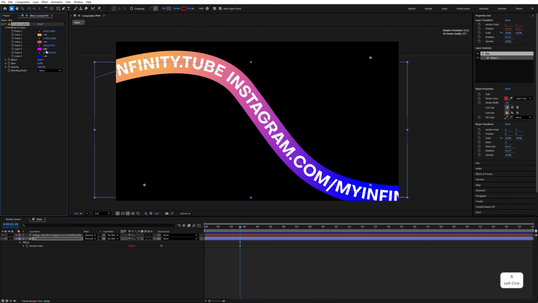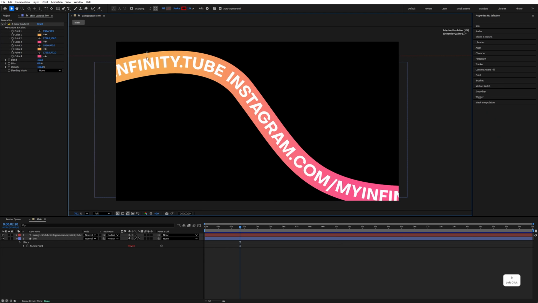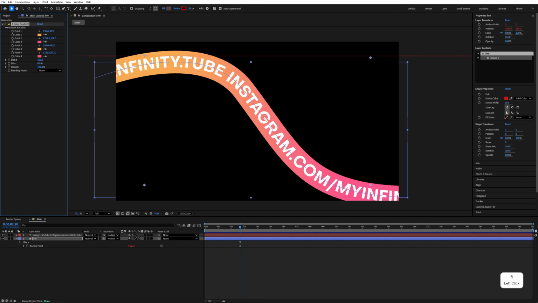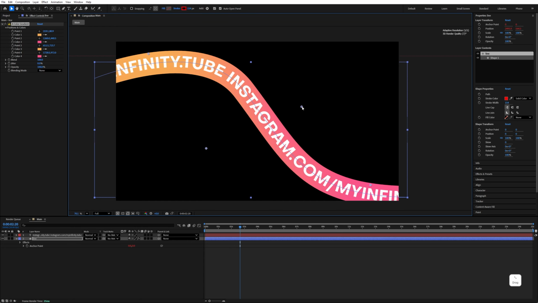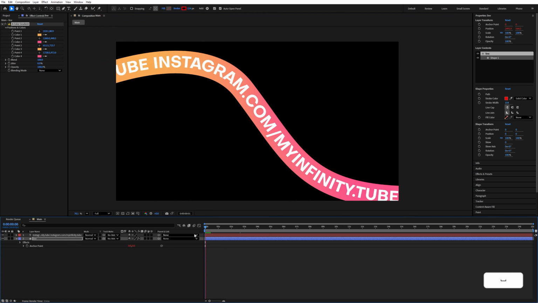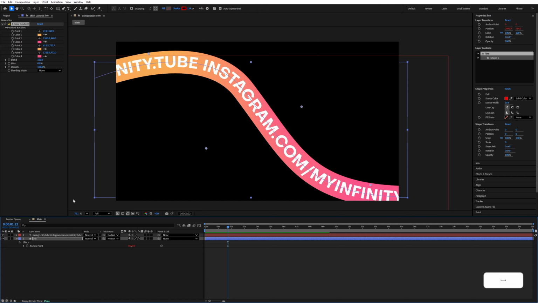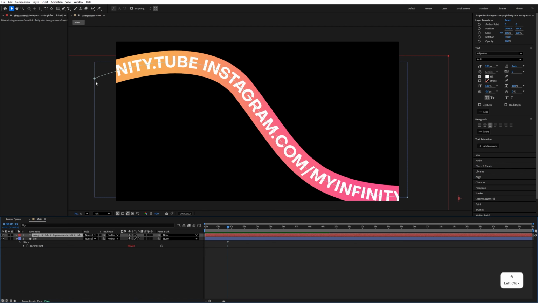And let's pick the color from the first, and this color will be from the second, and you will see a gradient like this. So let's adjust these points. I will move this point here. You can adjust these points as per your requirement. Alright, so this first step is done. Let's adjust the line something like this.